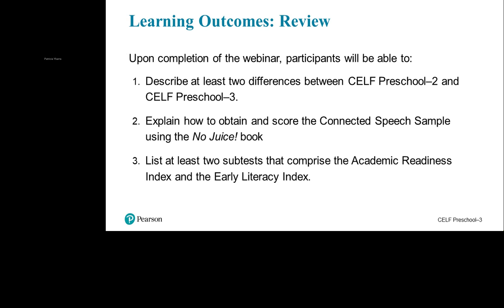And the third outcome was to list at least 2 subtests that comprise the Academic Language Readiness Index and the Early Literacy Index. The Academic Language Readiness Index is comprised of the Expressive Vocabulary subtest, the Following Directions subtest, and the Descriptive Pragmatics Profile. And the Early Literacy Index is comprised of the Phonological Awareness subtest and the Preliteracy Rating Scale.